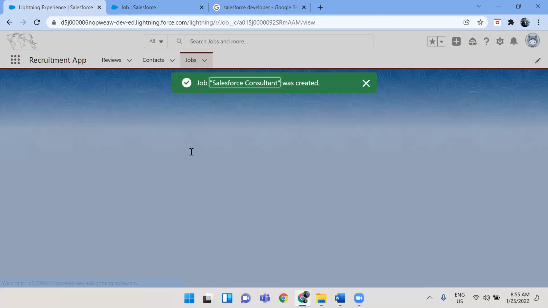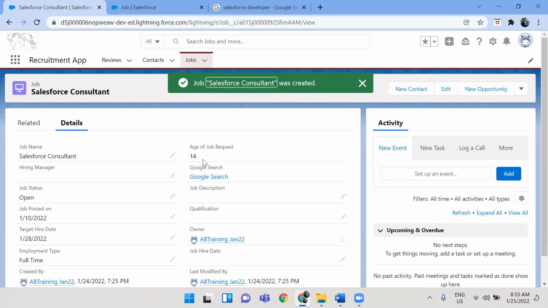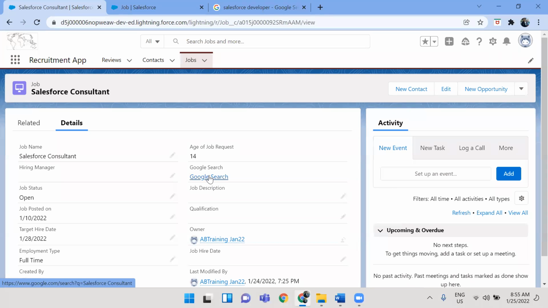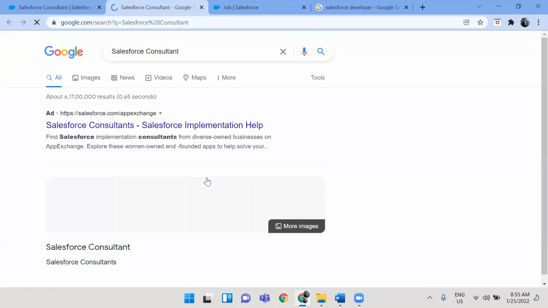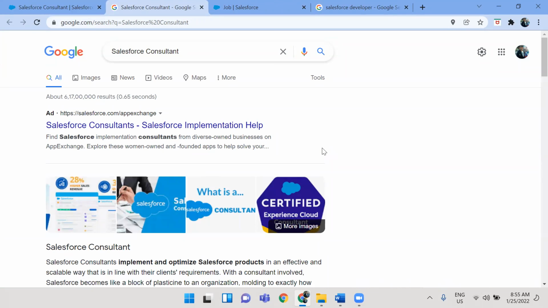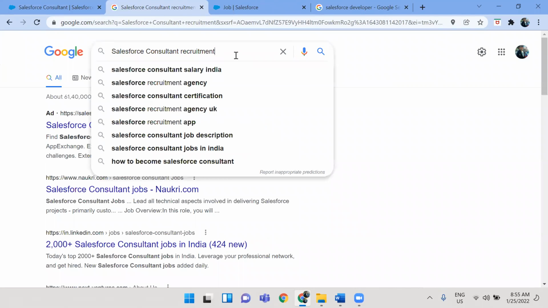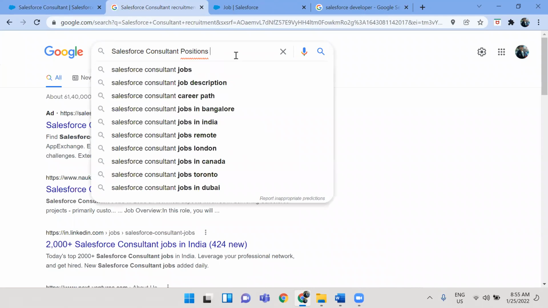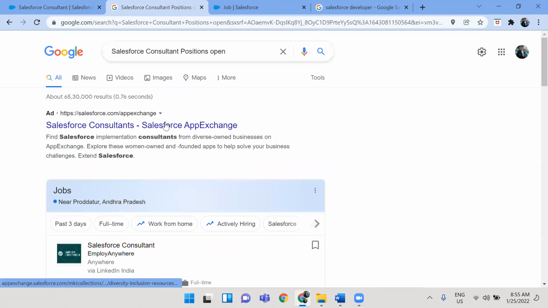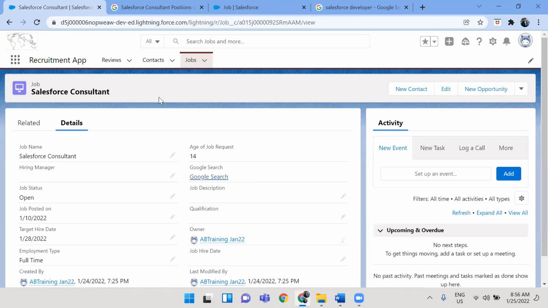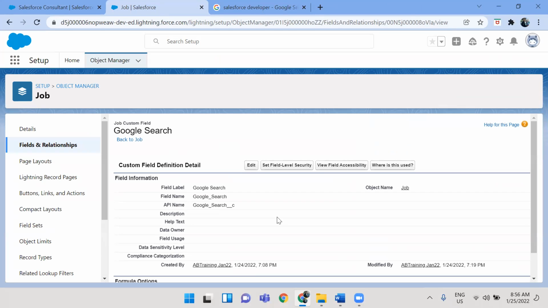Now, we have not given the age of job, right? Did we give it? No. And Google search also we have not given it, but let's do this. You can say, I want to have a search recruitment also, or job positions open or something like that. You want to merge the strings, you can merge it as you wish. It's more of how you play around with the formula field. Any more questions?